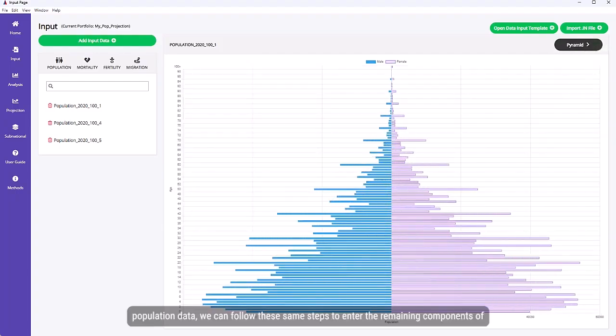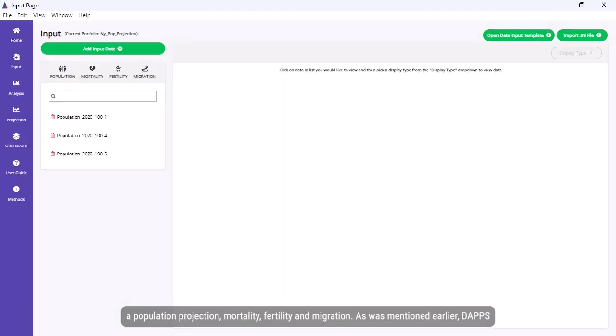Now that you've added population data, we can follow these same steps to enter the remaining components of a population projection: mortality, fertility, and migration. As was mentioned earlier, DAPPS requires at least one set of age-specific mortality rates to produce a population projection. We will add that now.